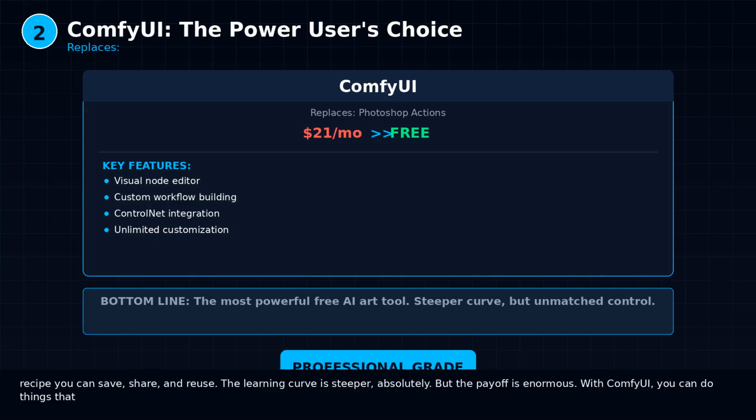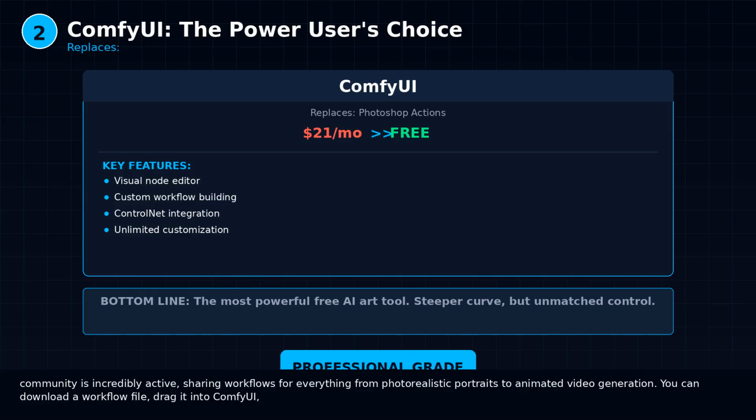The learning curve is steeper, absolutely, but the payoff is enormous. With ComfyUI, you can do things that are literally impossible in simpler interfaces. You can chain multiple models together. You can use ControlNet to guide composition with pose references, depth maps, or edge detection. You can create complex multi-step pipelines that first generate a base image, then refine specific areas, then upscale the final result. The ComfyUI community is incredibly active, sharing workflows for everything from photorealistic portraits to animated video generation.